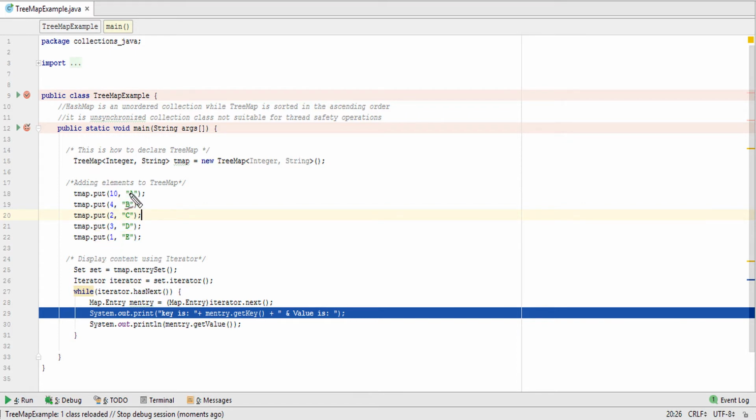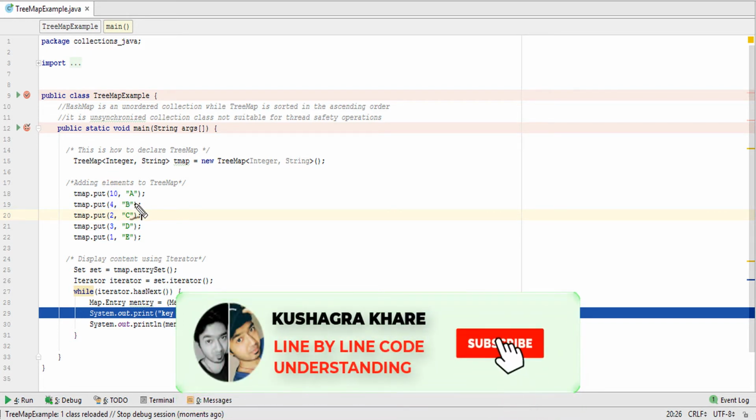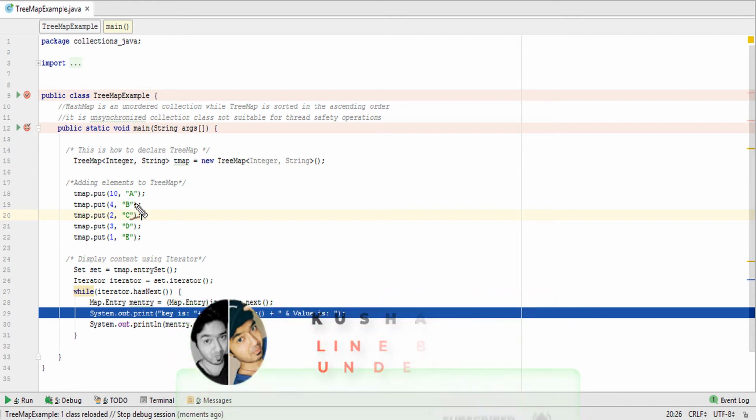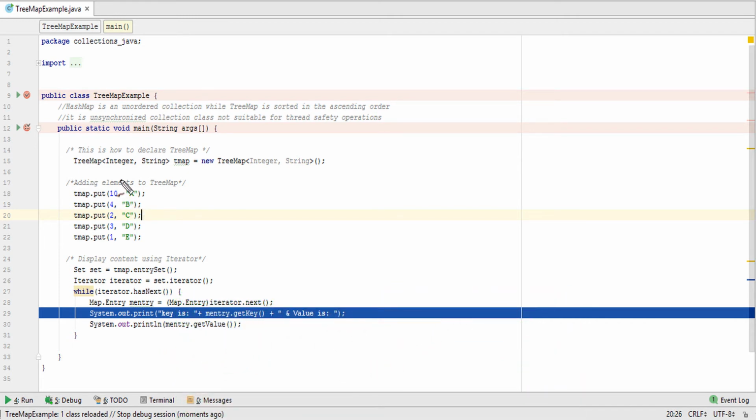So in TreeMap the insertion order is not being maintained, but the keys are sorted and that order is maintained. What will be the ascending order of these keys? First 1, then 2, then 3, then 4, then 10. So it means I am inserting A, B, C, D, E, but in TreeMap the keys will be sorted accordingly in ascending order. The order of insertion is not maintained, but the ascending order of the key is. So there's a difference.